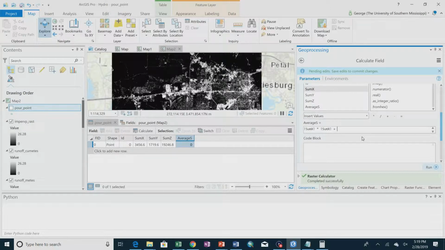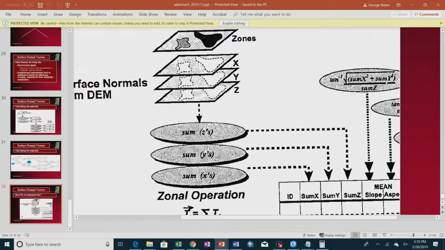And then I'm going to add those together, sum y times sum y. I'm going to put parentheses around those guys like that, so it makes sure that it does the multiplication before the addition. See, like that? Okay, that gets done first.